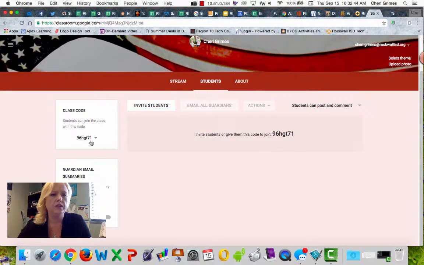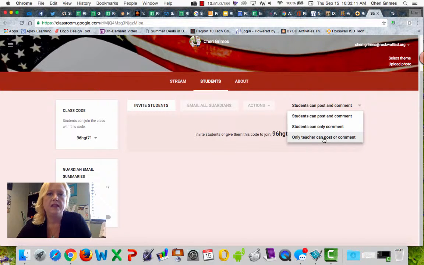Now, if you don't like that join code and it's kind of wonky, you can always click here and reset it or disable it. Say maybe you only wanted the first 25 kids to join your class for whatever reason. You could click disable and they wouldn't be able to join anymore. This is another one of my favorite options right here. Students can post and comment. If I was in a classroom and we weren't having a discussion, I would turn it off to only teacher can post or comment, and that way the kids don't feel free to just write random things in there.